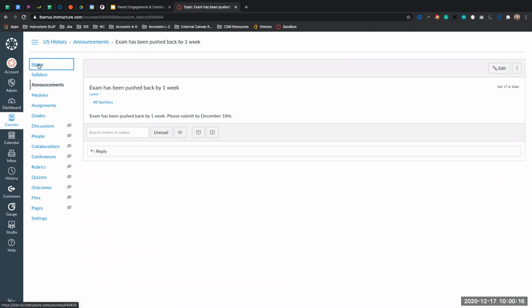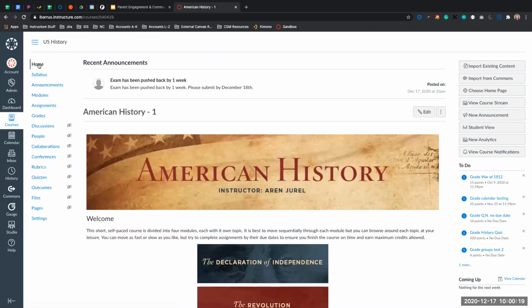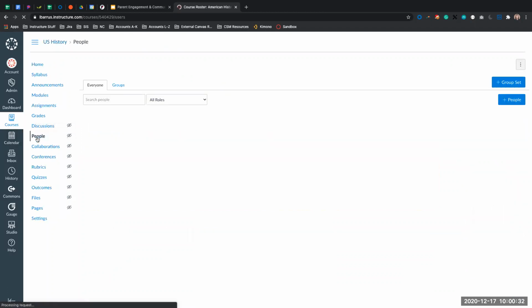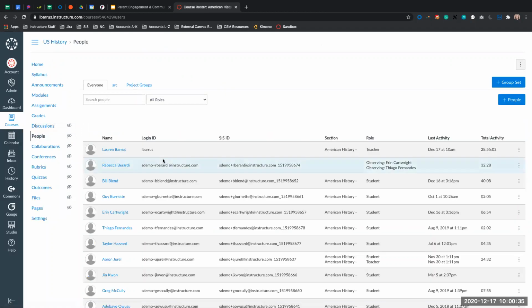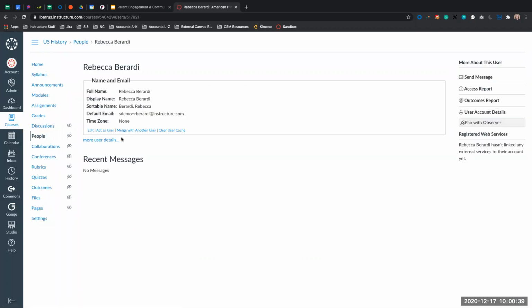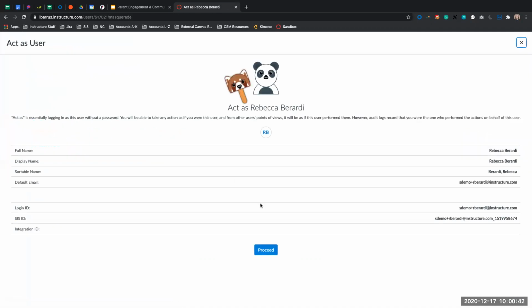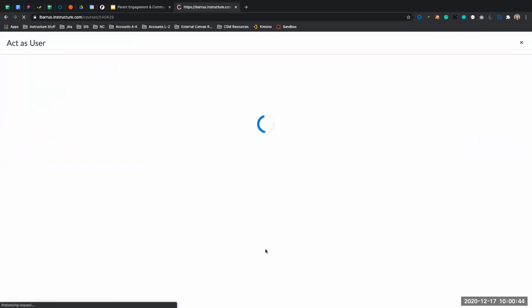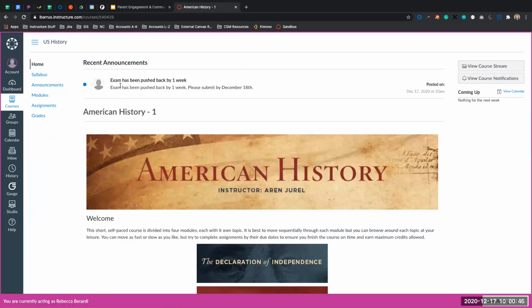Now that's in there, if I go to the home page, we'll see it's here. There's the title, the additional information. So that's how you do that as a teacher. Now I'm going to act as one of the observers in my course. And this is an ability that I have with my rights in Canvas. So I'll just act as this parent observer. And you can see that I see that announcement.